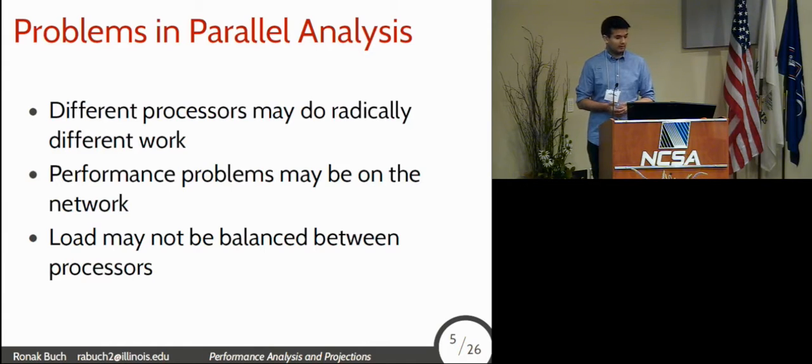Another issue is that load may not be balanced between processors. Even when we're doing the same thing on multiple processors, for applications such as weather forecasting or wave advection, or anything where we have differences in domain or differences in work distribution, we'll get different load on different processors in our job.